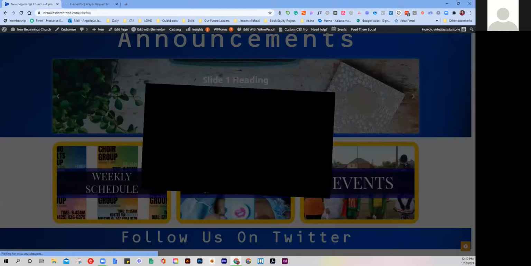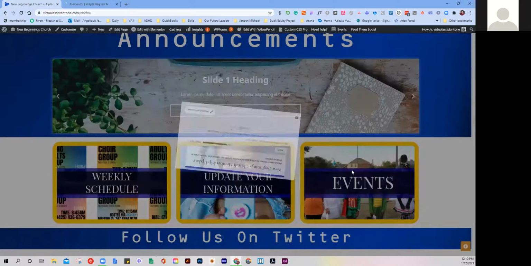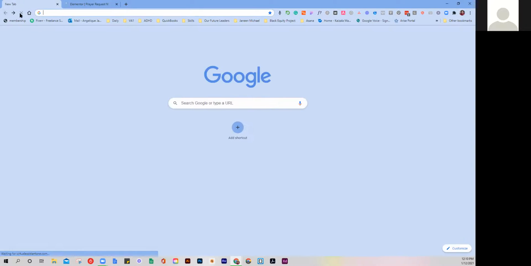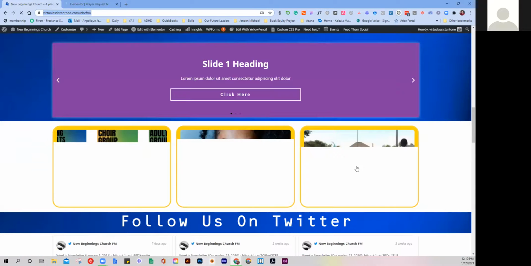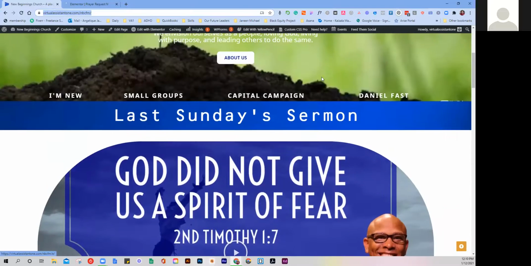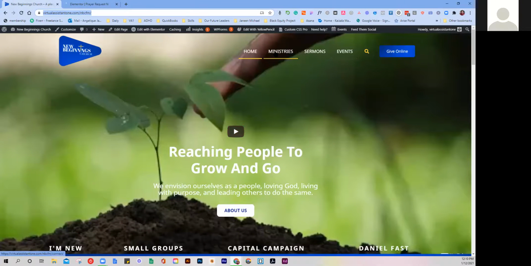So that's what we're going to do as well with this one, because everything else is like that, except for the events. That's why I had to hit the back button, because we're going to go to a different page. The events page is actually a page. The ministries page is actually a page.